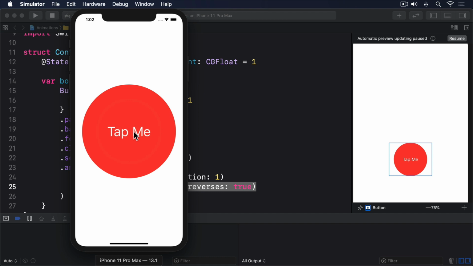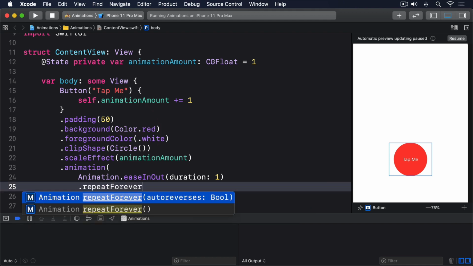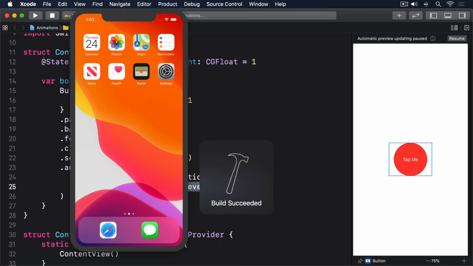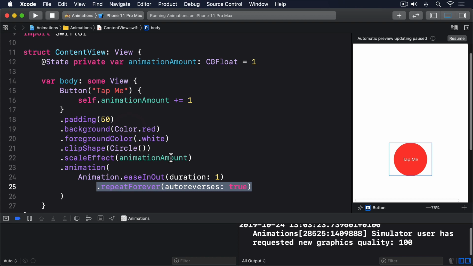For continuous animations, there is a repeatForever modifier that can be used like this. repeatForever(autoreverses: true). We can use these repeatForever animations in combination with onAppear to make animations that start immediately and continue animating for the life of the view.